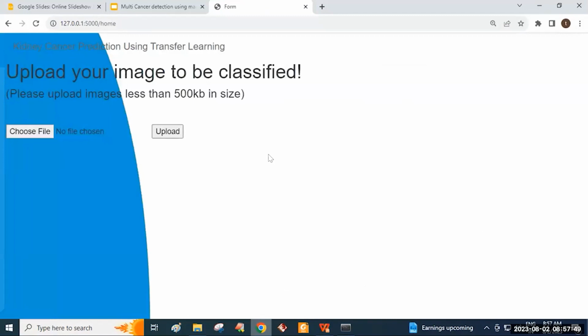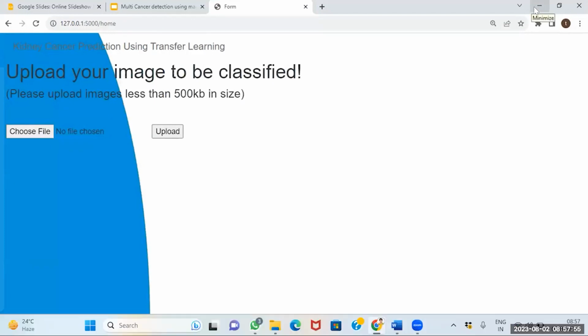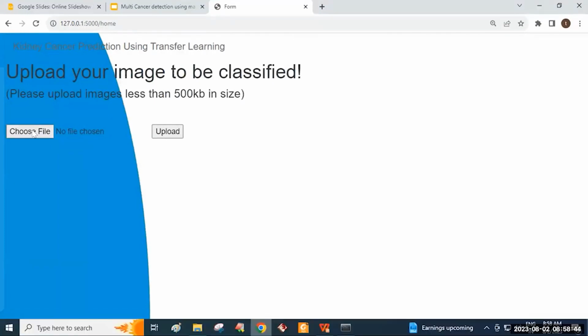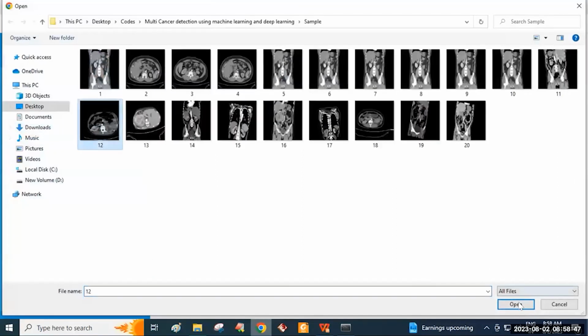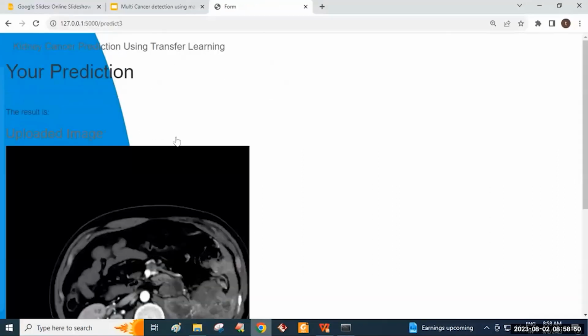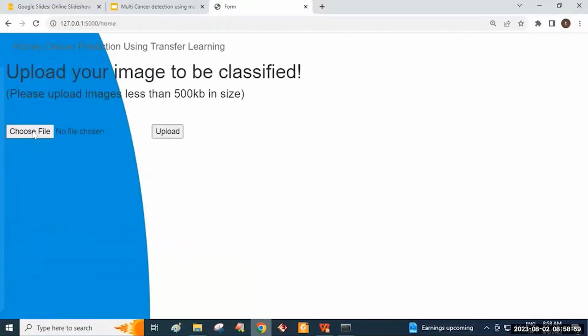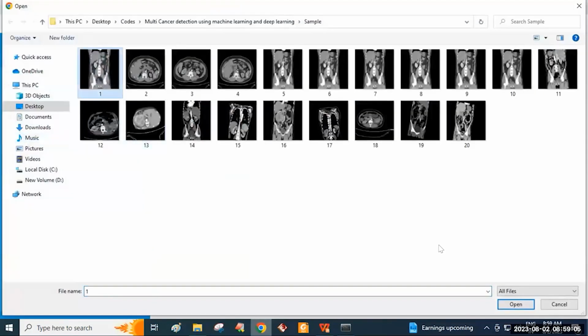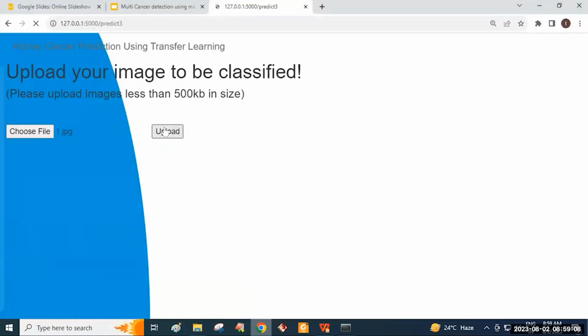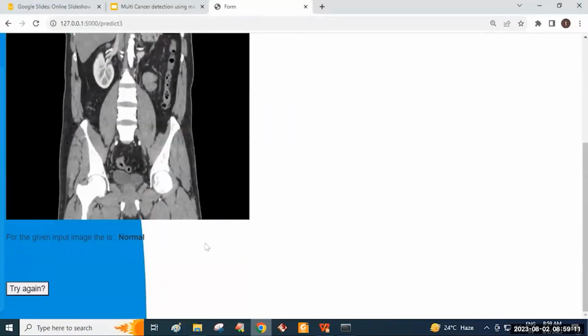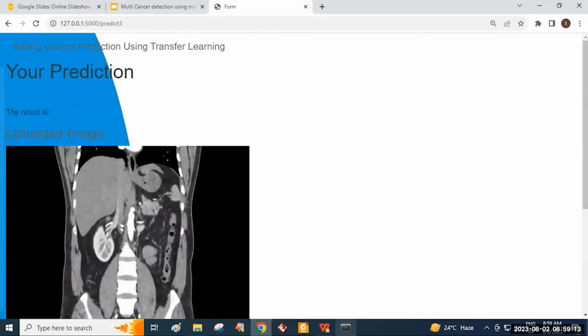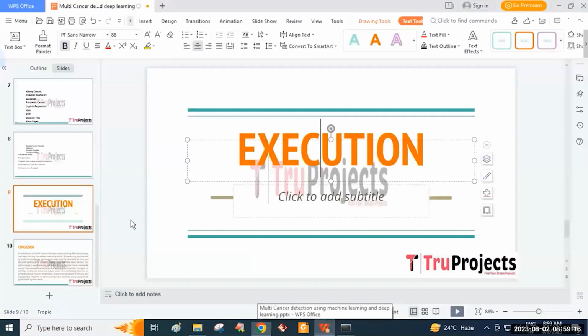that is kidney cancer. Here we need to upload an image. By uploading an image, it will predict whether the person is having kidney cancer or not. We click on the choose file button, select one file, and then click on the upload button. Here it predicted the image content as a tumor. By using the try again button, we are redirected to this page, and by clicking on the choose file button and selecting another one, then clicking open and then upload, here it predicted the result as normal. In this way we can predict the various types of lung, kidney, breast and pancreatic cancers too.